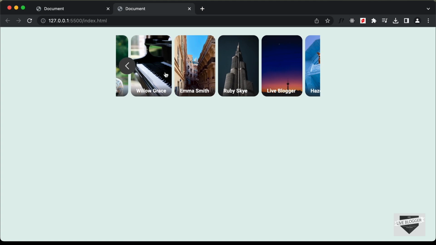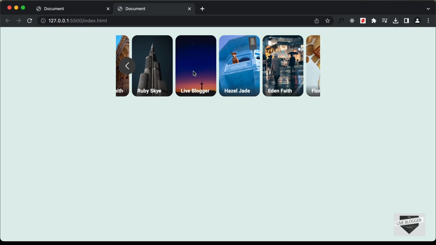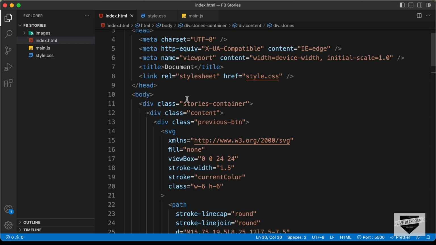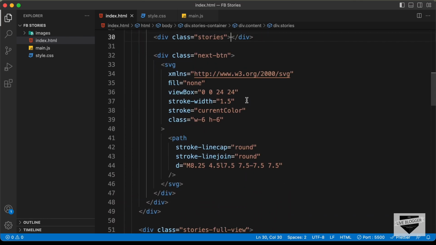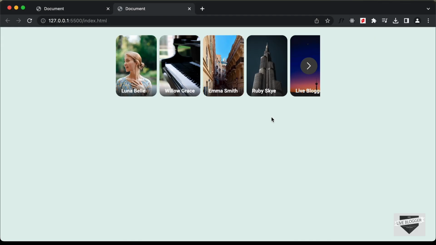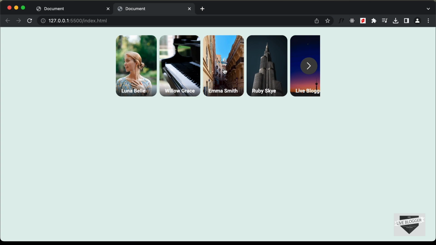Now here we can see that the next button is not being displayed, so that's because we have set the default opacity to 0. So let's go back and let's go to the HTML file, and by default we will set the next button to active. So let's type active. Now we can see that the next button is being displayed and the previous button is not being displayed, but if we scroll to the left, we can see that the previous button is being displayed.